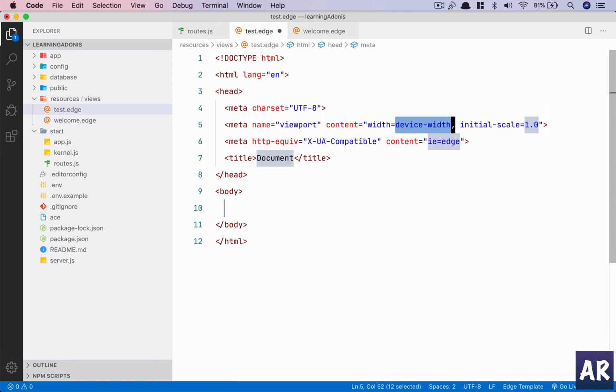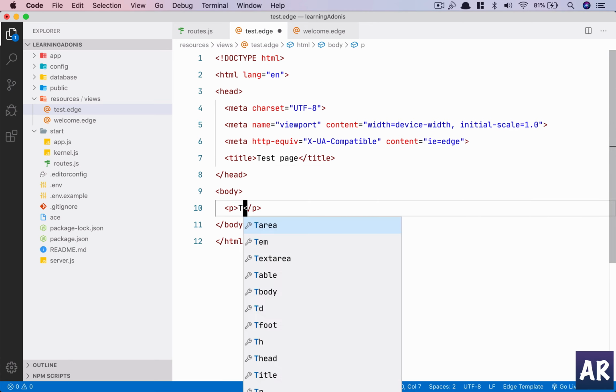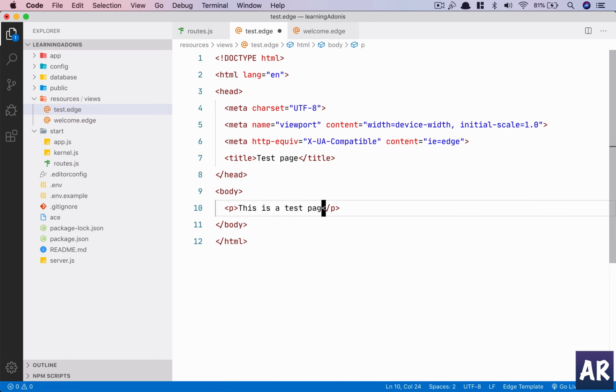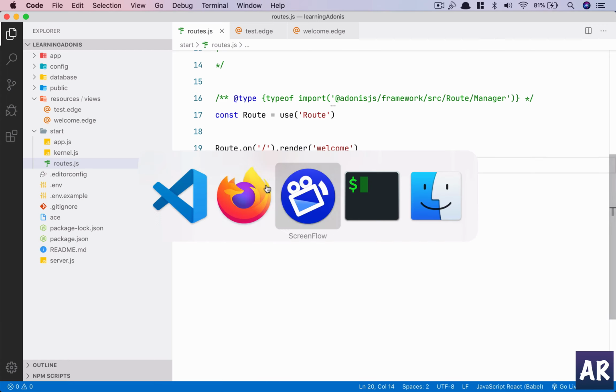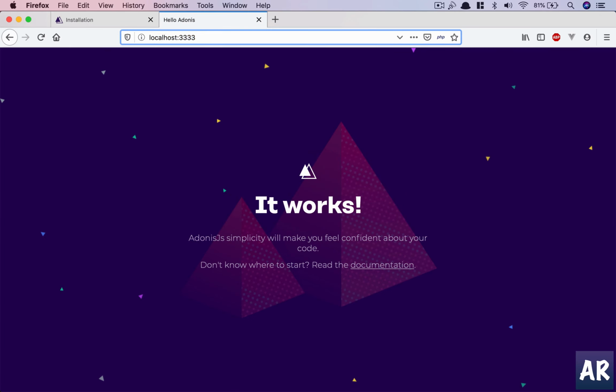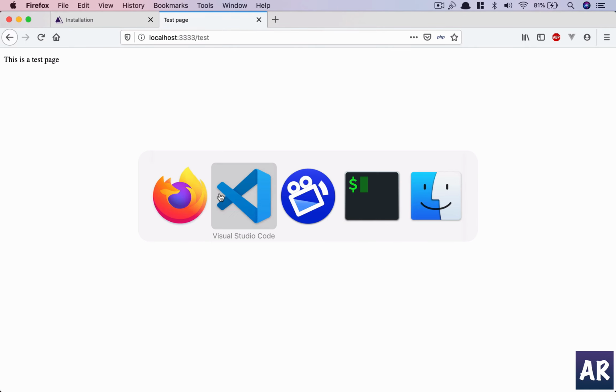So HTML5, I'll just say this is test page. And here. Okay, so we created a new view and we said that on route test, we need to render test. So if we go here and just do test, we load the content, right? So that is one way of defining a route.